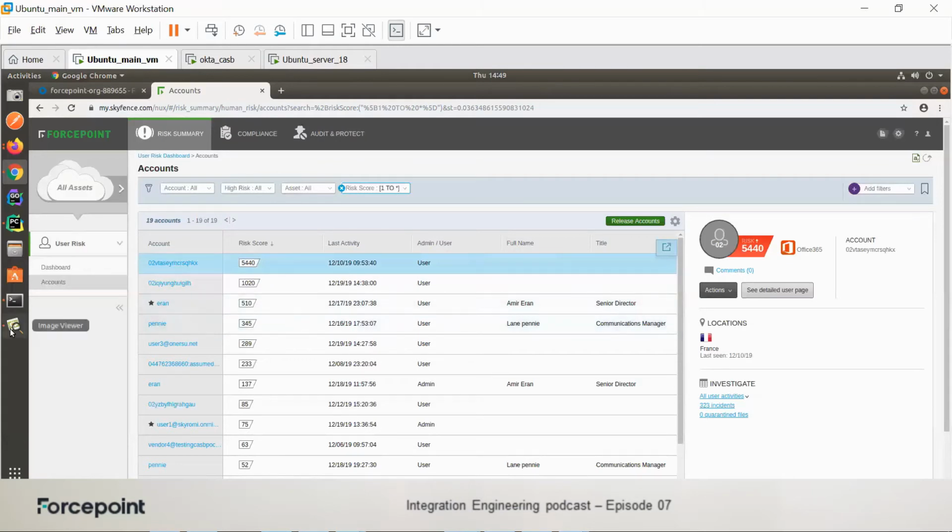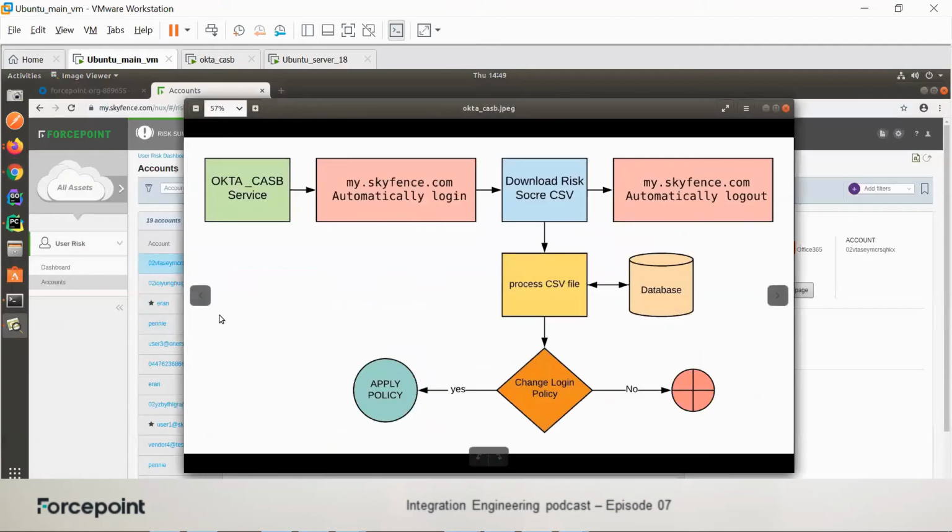So for the overall system, what we will do is create an Okta service which automatically logs into the CASB, downloads the CSV file and logs out, and then we process the CSV file, and we have a database which records the last risk score for each user. So this integration works both ways.